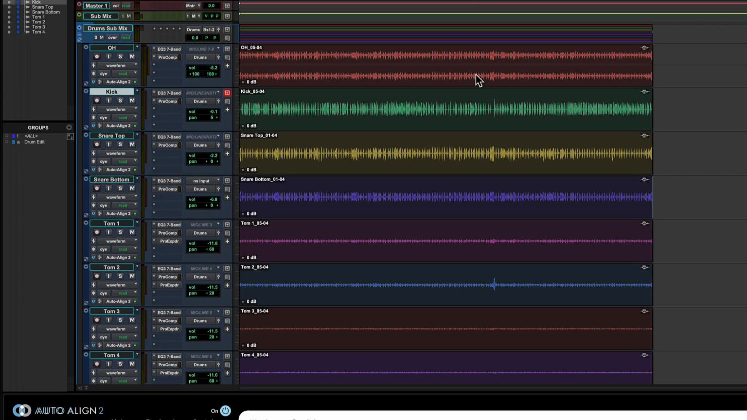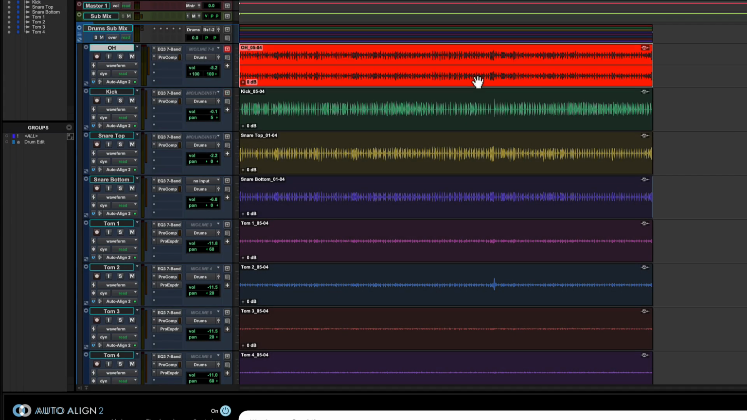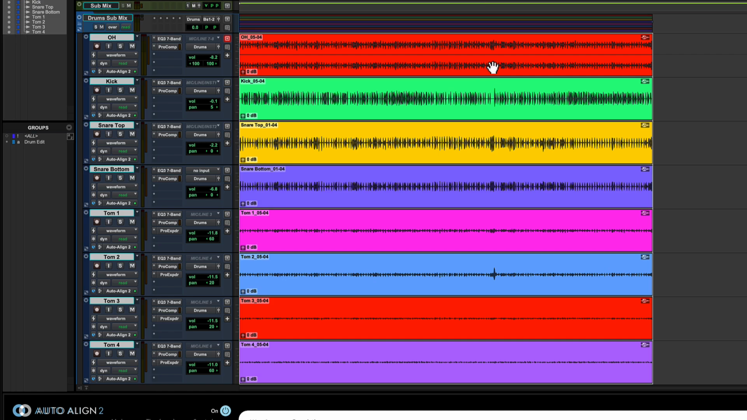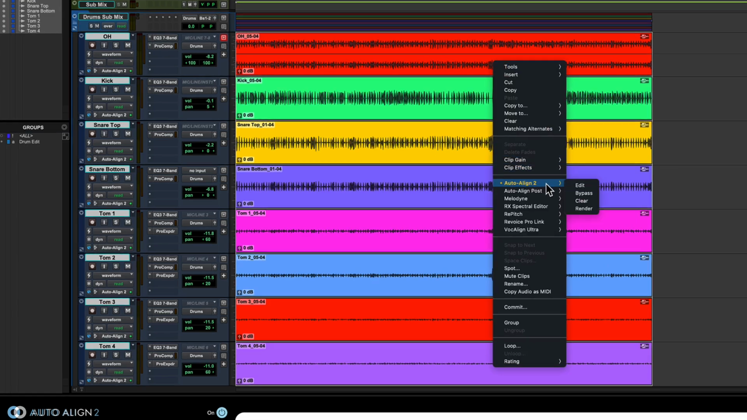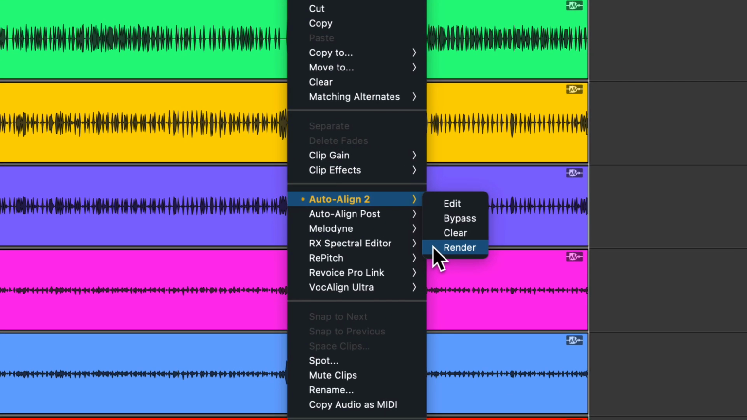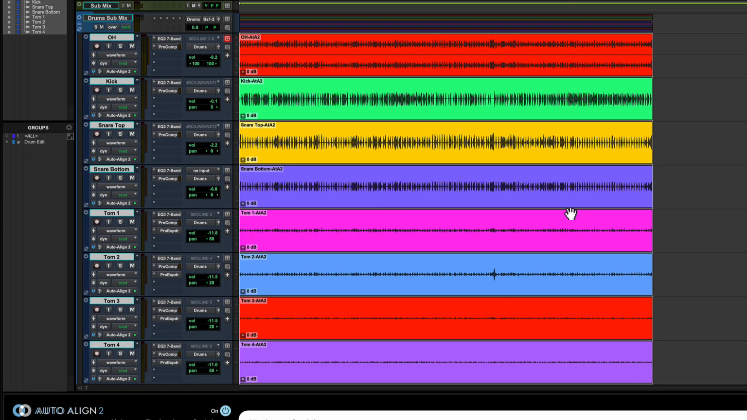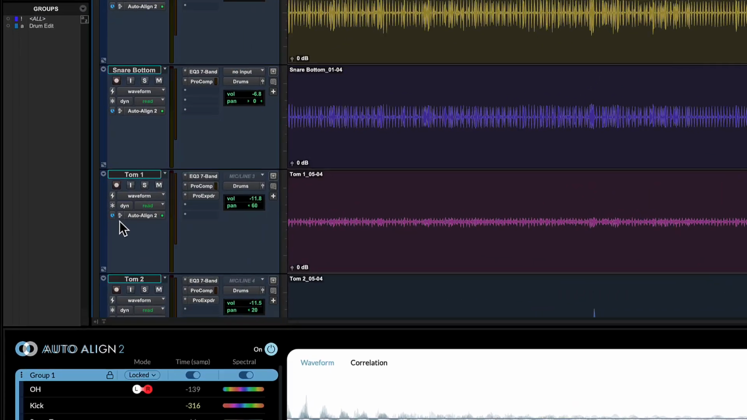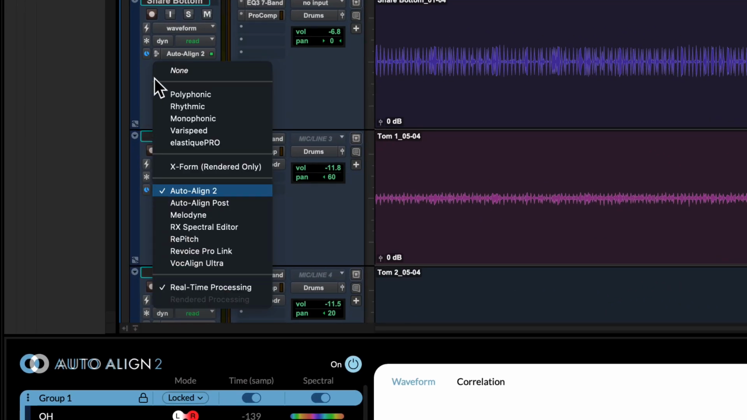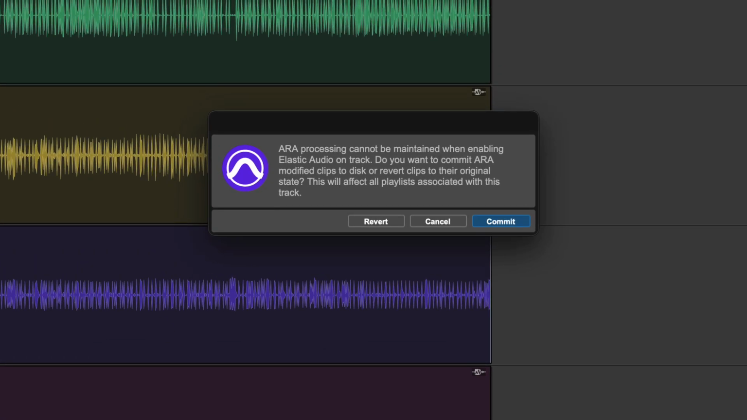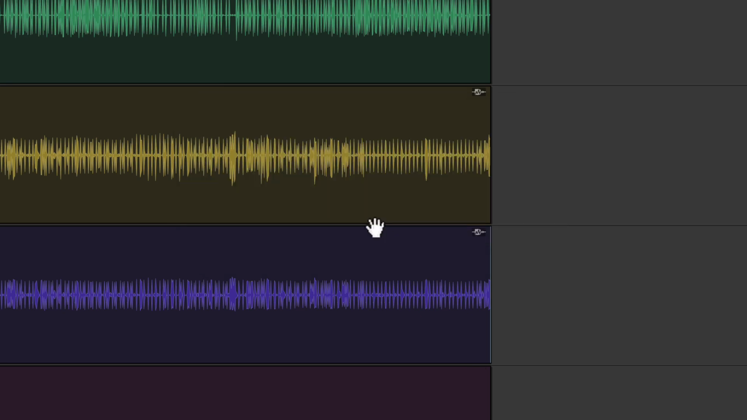If you choose to render your audio, you have two options. To render a range of your track, select the processed clips, then right-click and choose Render from the ARA submenu. This will render the selection as new clips, but keep the ARA plugin on your track. If you want to render the entire track, click the track's ARA plugin selector and choose either None or a different plugin. Pro Tools will give you the choice to commit all active ARA processing on the track, or revert all clips to their original state.